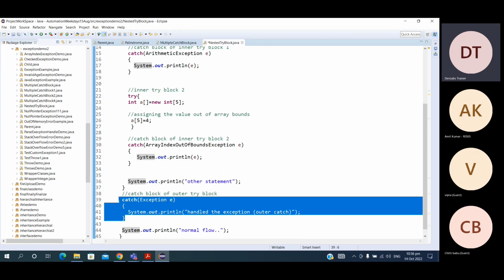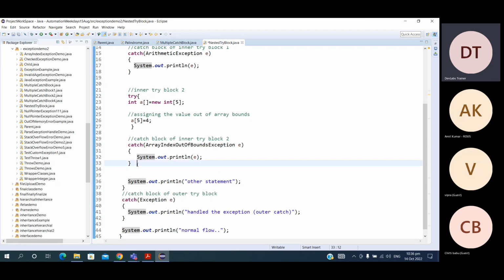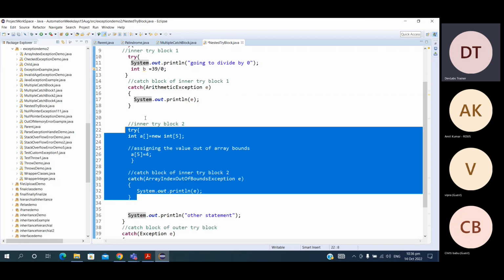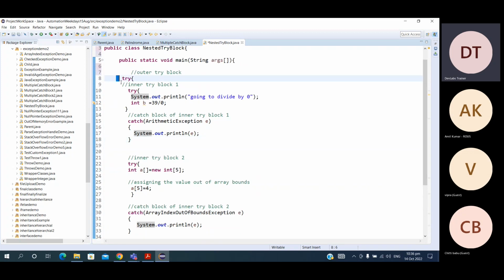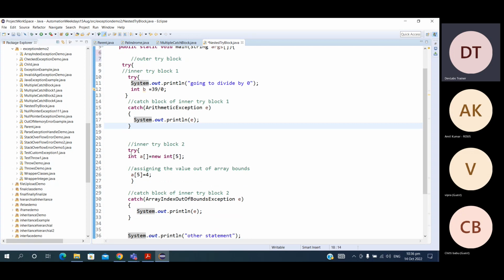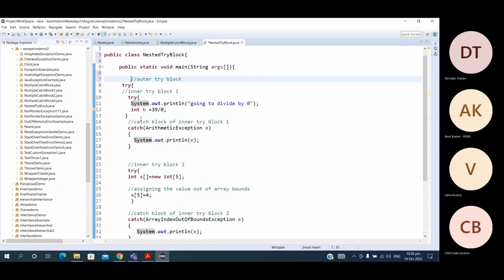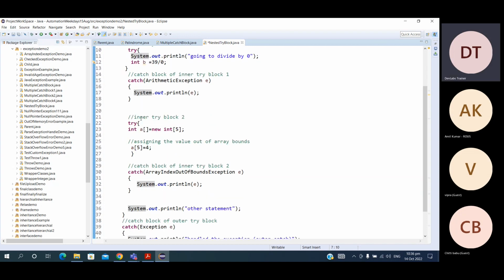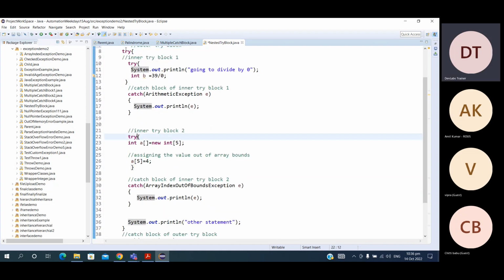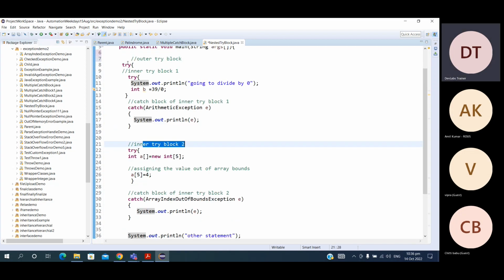This is the outer catch block. This catch block belongs to this try, and this catch block belongs to this try. We have different try blocks. This try and this try are at the parallel level. This one is inside this. This is the outer try, this is inner try 1, and this is inner try 2. You can see inner try block 2. There is one outer try, and inside that we have different ones.